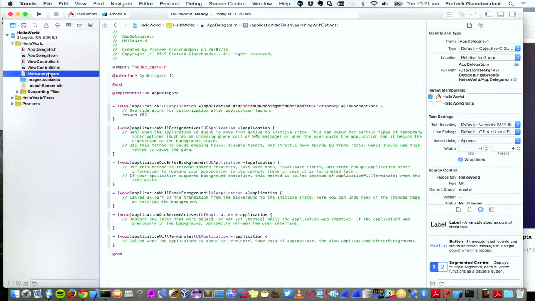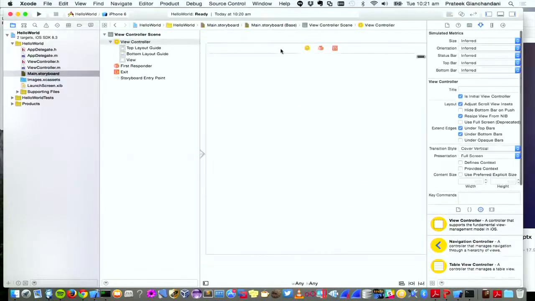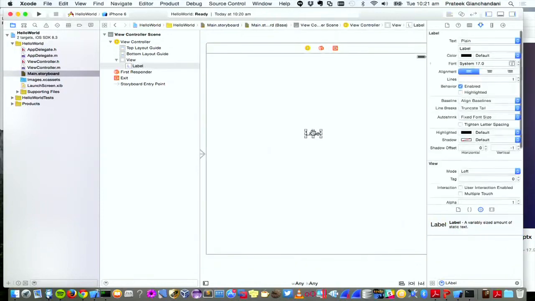Here you have the storyboard where you can see what you will see visually in an application, okay? So now I'm just gonna add a simple label to this application, and I'm just gonna name it Hello World.